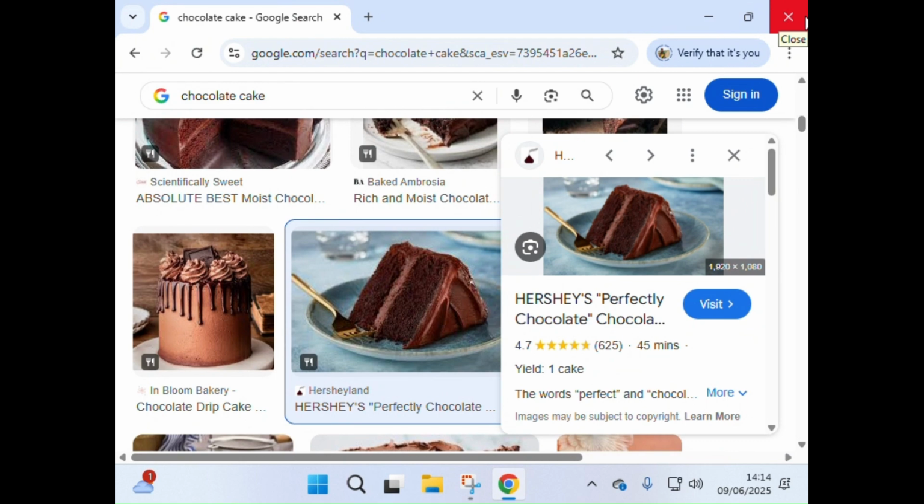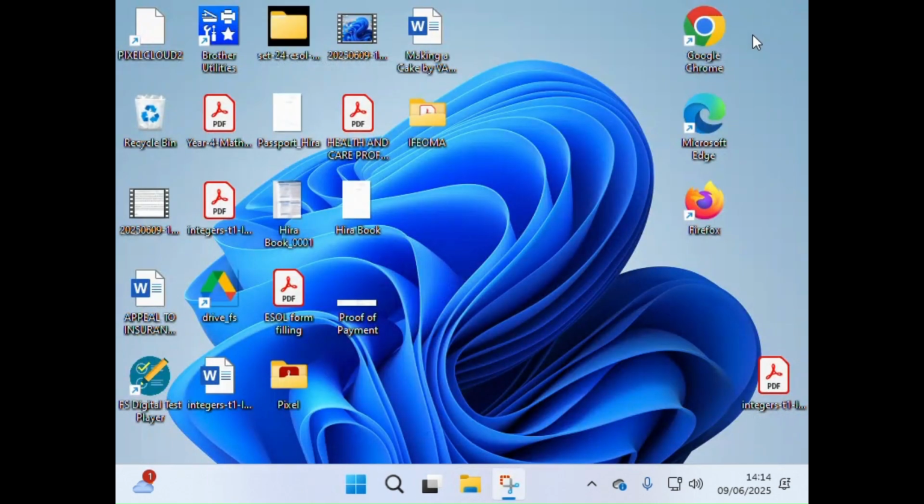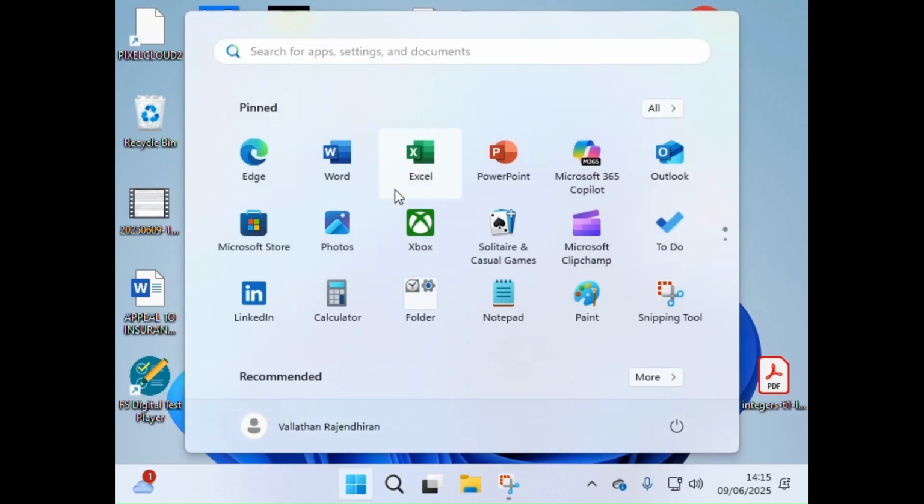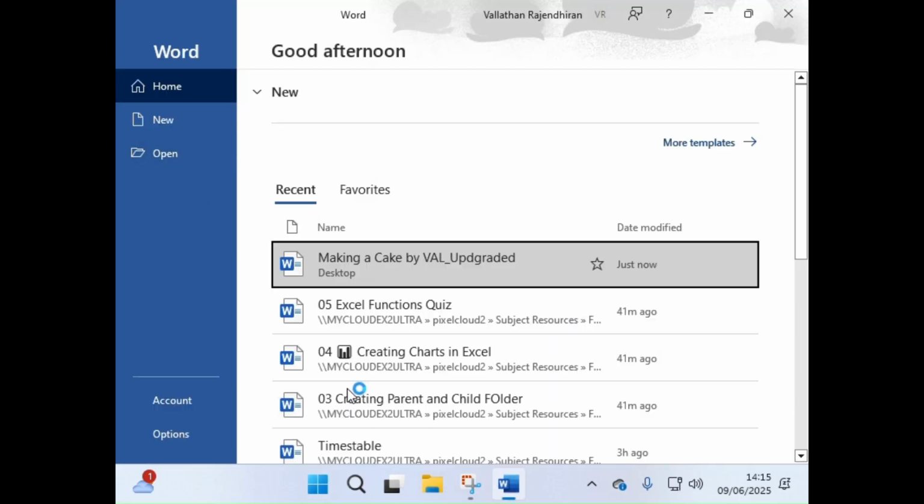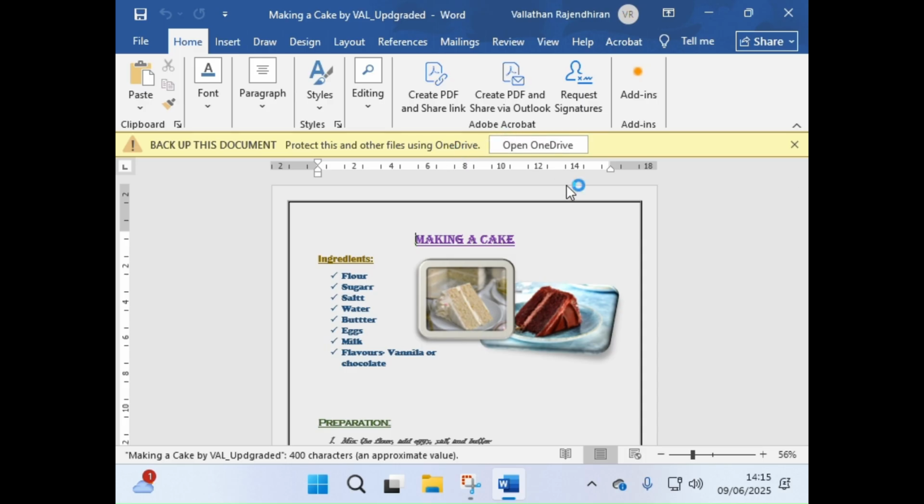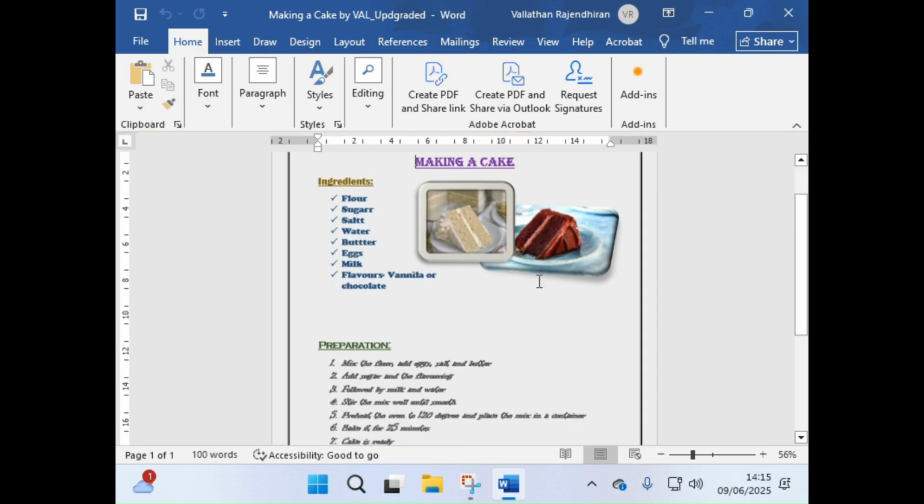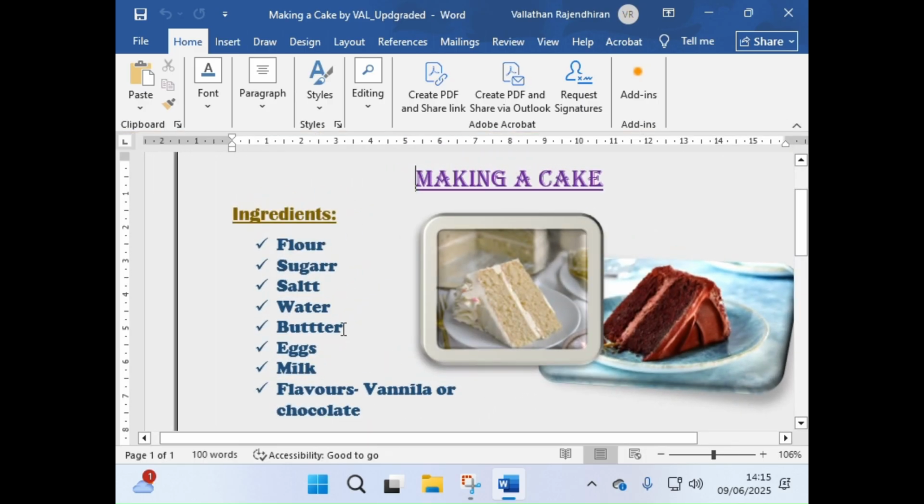Now I think it's a good thing. When I open, where's the document now? Where is the thing again? Making a cake. Okay, let me open it from here. Word. We can also open from here. I click on Making a cake by Val. Okay, now there are some spelling mistakes here.